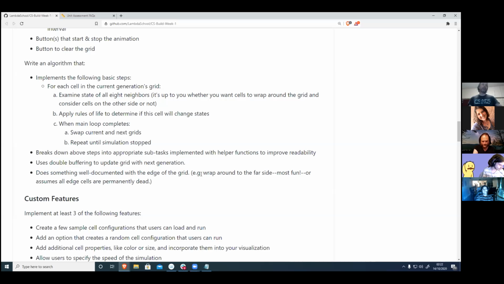As in, for instance, you want to decide whether, when you reach the edge of the grid, you want it to wrap around to the far side, or do you want to just have it say, no, that's the end, you can't move further? So you need to document this and make sure that it's understandable as to what you're expecting it to do.